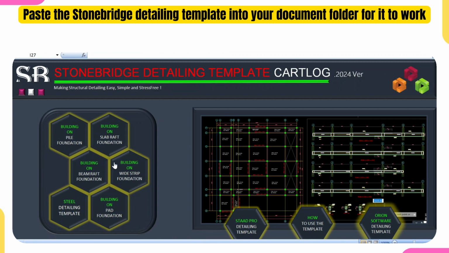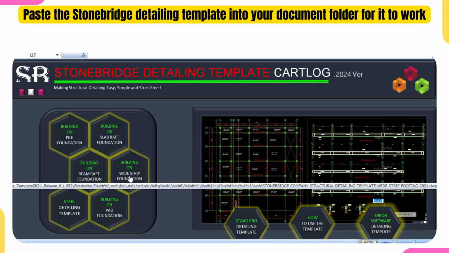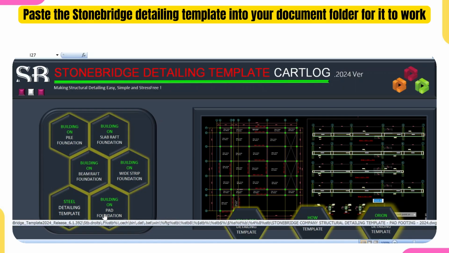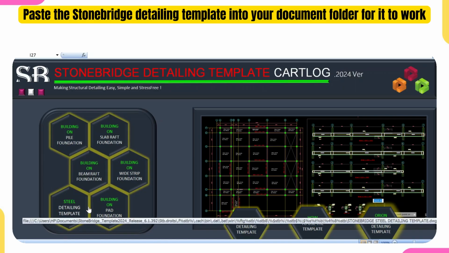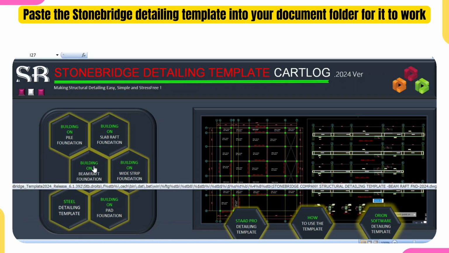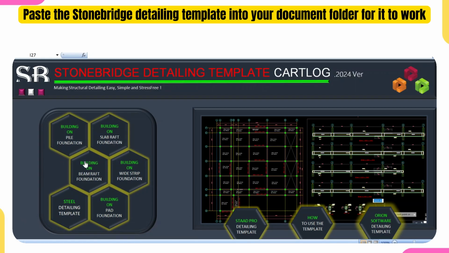Coming over to the Stone Bridge Detailing Template, we have the one for Pile Foundation, Slab Raft Foundation, Beam Raft Foundation, Wire Steel Foundation, also Pad Foundation, and then the Steel Detailing Template. So everything you need to perfectly carry out your design is here.